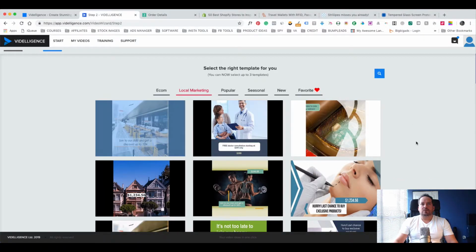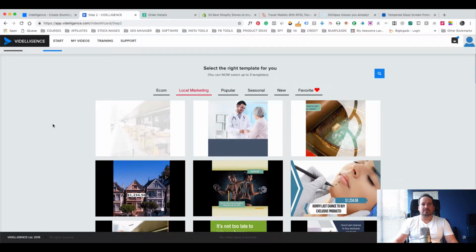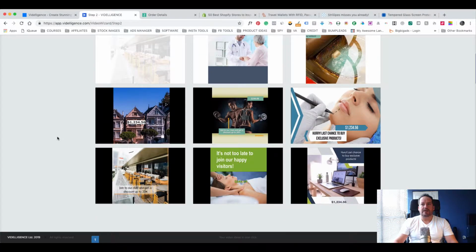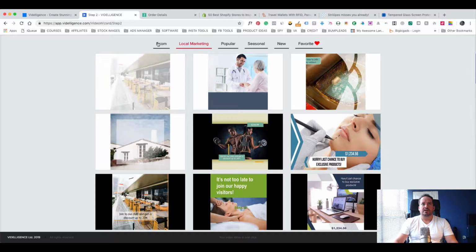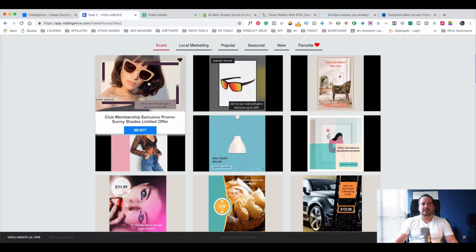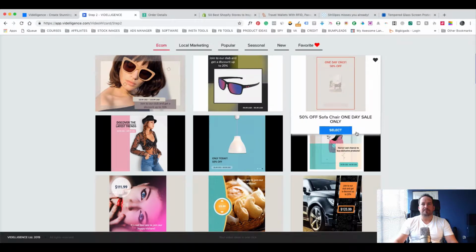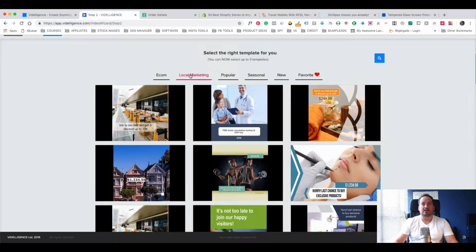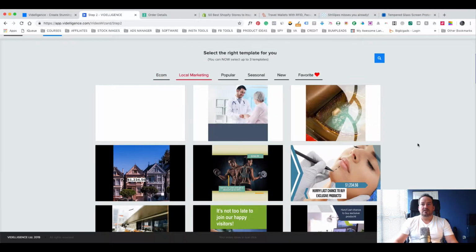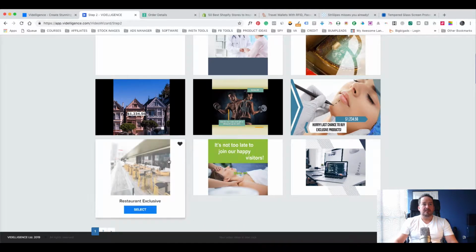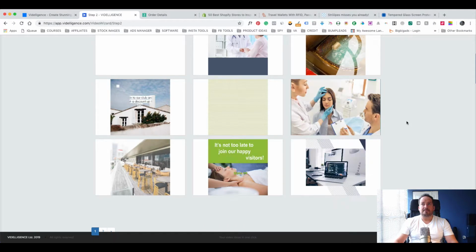Okay, so the next screen is gonna show us all of the video templates that we can choose from to create our video from the product page. And you can see that they have here different types of video templates for different types of products or businesses. You can even use it for local marketing, for restaurants, for massage therapy, you know, for real estate.